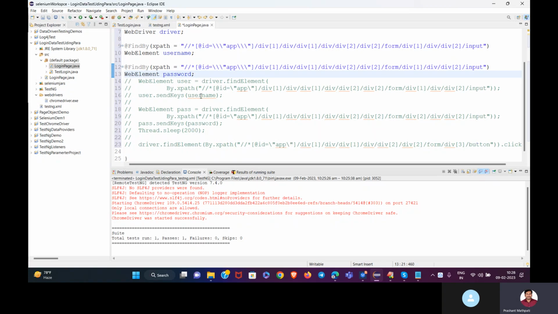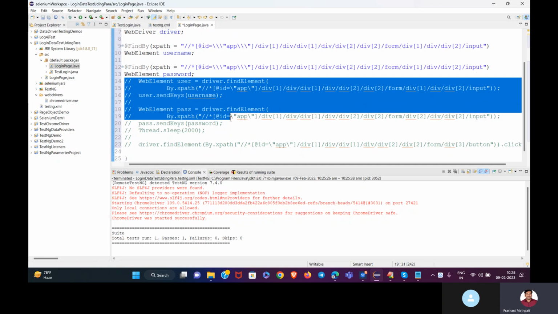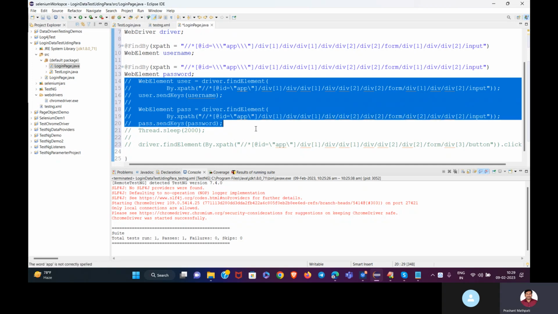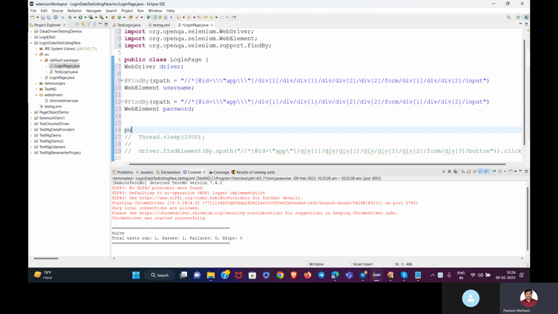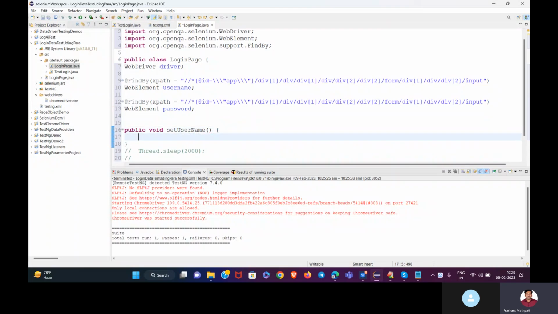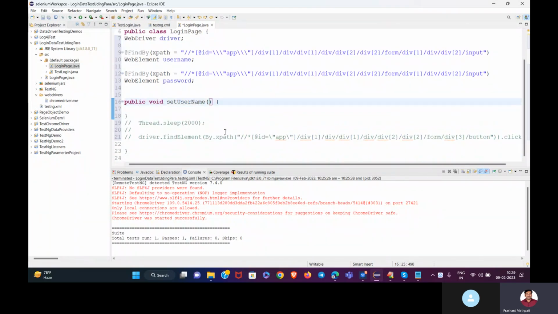Once these things are done, let me remove these. So you are getting the XPath here. What you are doing is sending the data to your password. Yes or no? That is our logic. So what I need to do is say public void set the name. This is what we actually perform in our offices. The real-time project we write in the same way.